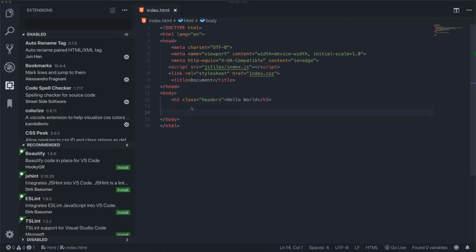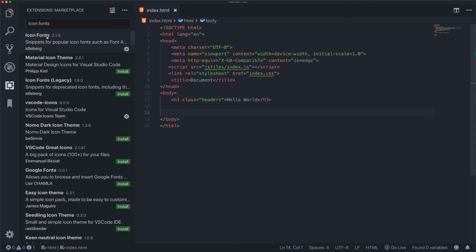So to do that, I have installed a beautiful extension. It's called Icon Fonts. Let's search for it. There you go. There are actually two of these. One of them is actually legacy. Go for the one that has the higher version. So this one has the higher version and it's not legacy. Just go and it would have an install button over here. Click it and install it.